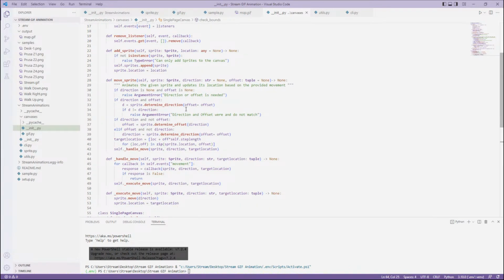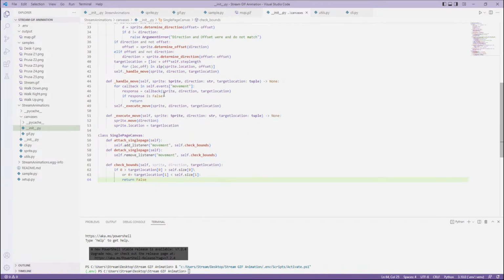Call back if response is false. So let's go ahead and check the single page. If target location 0, if 0 is greater than... So location in theory at one of these points is going to be minus 1, minus 1, 1, let's say, or minus 1, 0, minus 1, 0. So on this first check, minus 1 is greater than target location.